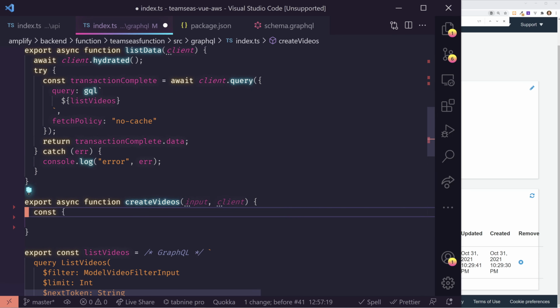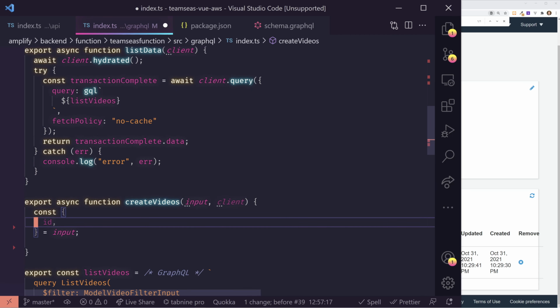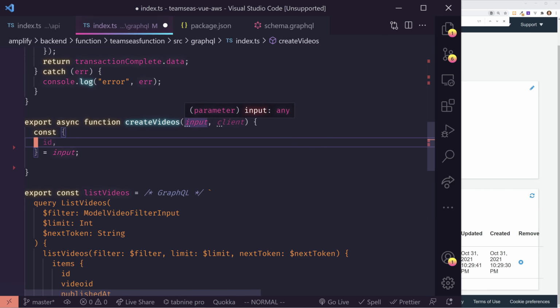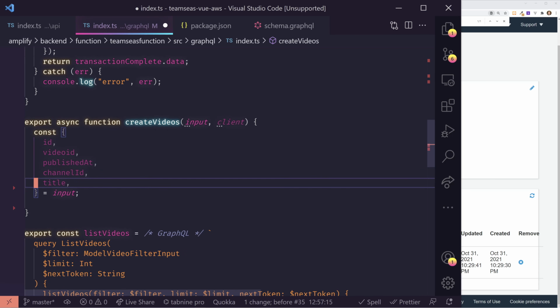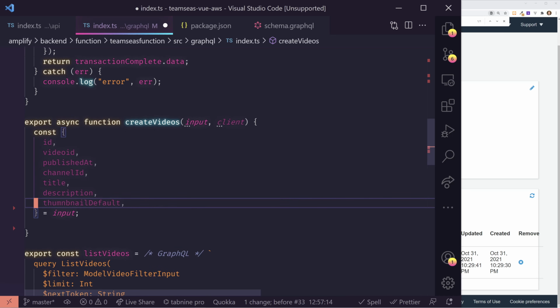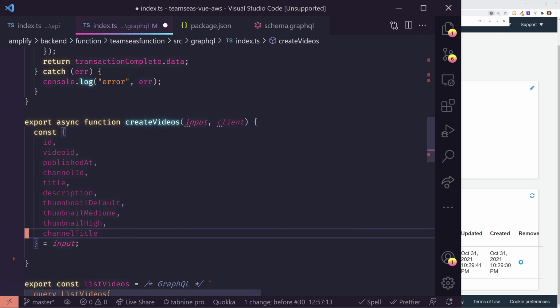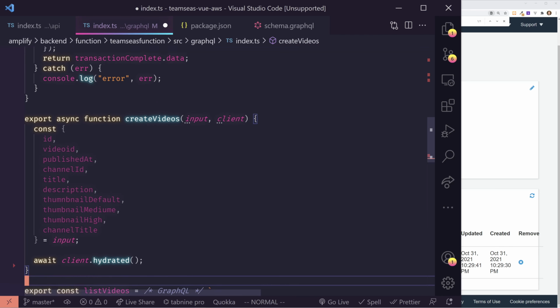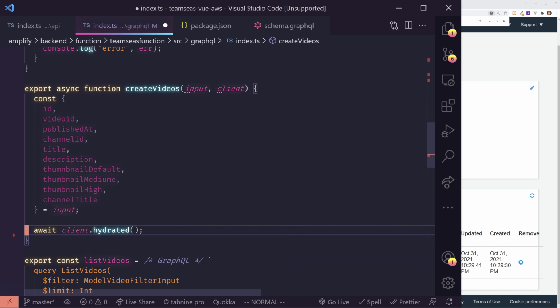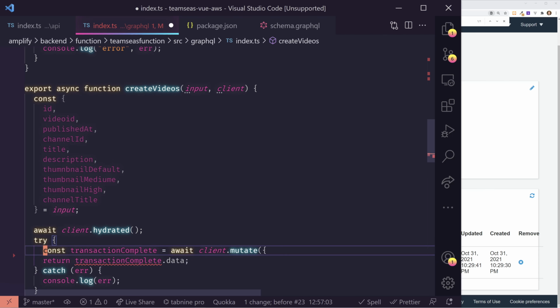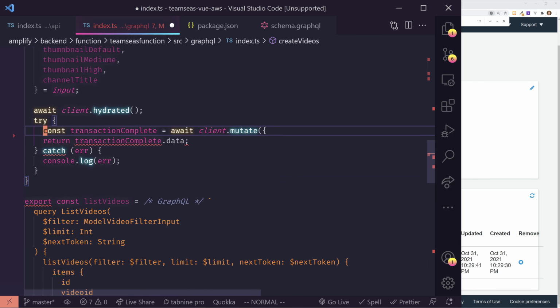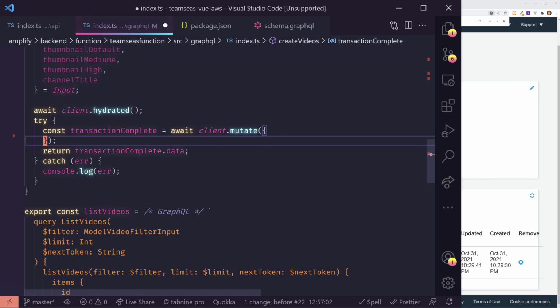Create videos is a little bit different. So first, we're going to assume that they pass in the input, which is going to be the video data that we want. And this would be like the YouTube data that has the ID, the video ID, published at, channel ID, title, description, thumbnail, default, medium, high, title. And then we're going to basically use the client that we just created to do the mutation. And so once again, we return the transaction complete data. We're going to do this mutate.